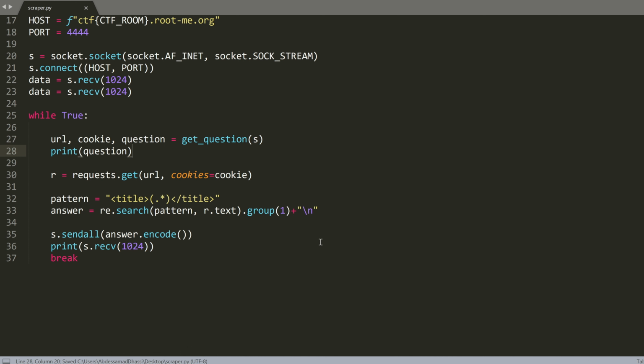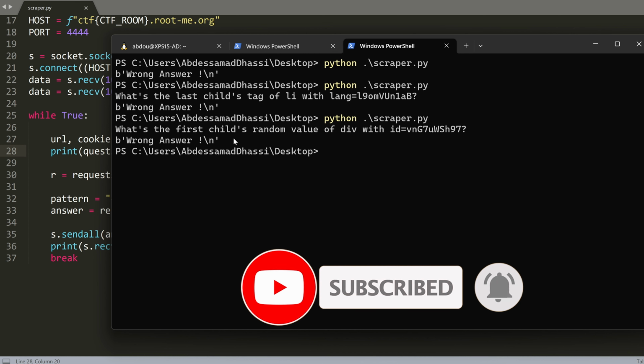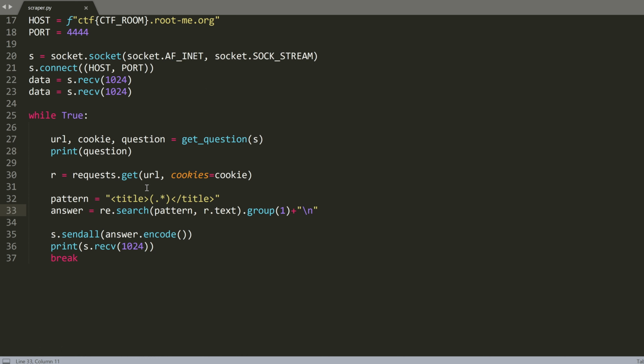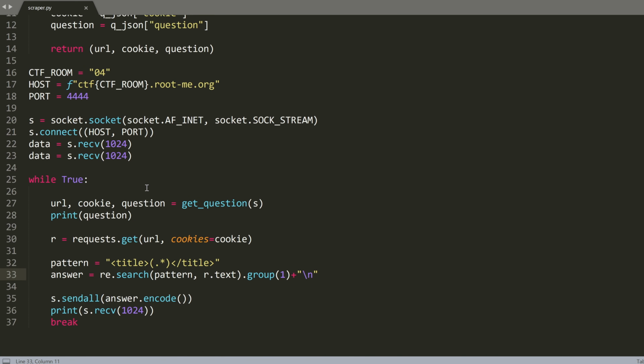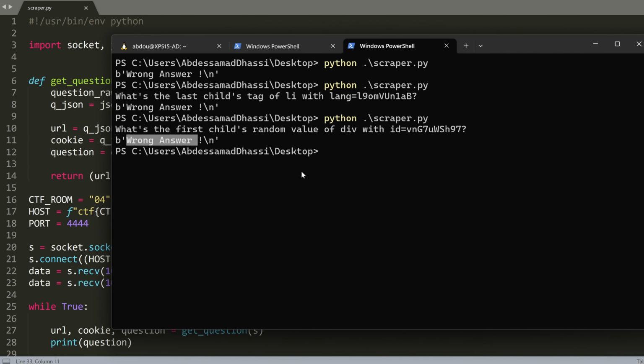Now, if everything goes well, we should have the same results. We shouldn't have any errors. And yes, we get the correct value of the question. And since we are not sending a valid answer, it's going to say always wrong answer. So this is how you would structure your code and take it from there in order to tackle the more advanced questions using Beautiful Soup.